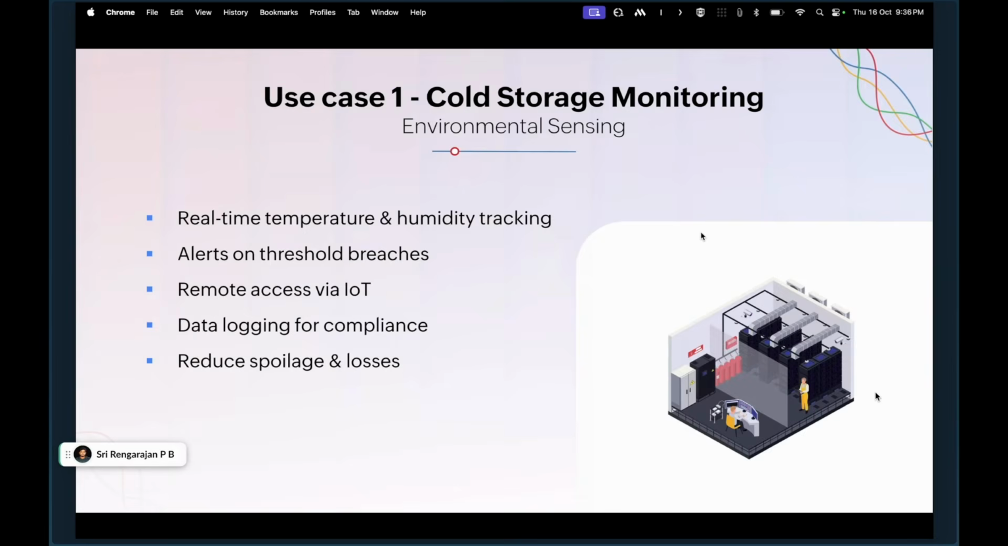So let's start with small use cases. Okay, cold storage monitoring. The cold storage will be mostly used in food and medical industries. In food, they will store fresh milk and fresh meats, and in the medical industry they store vaccines and other medical equipment at critical temperatures. So in the current section we will see how to monitor the real temperature and humidity, and the alert and the remote control will be carried on in a further session.